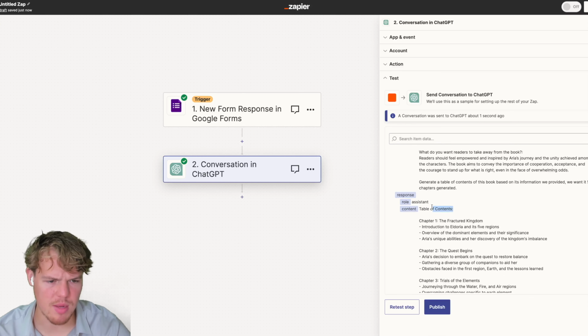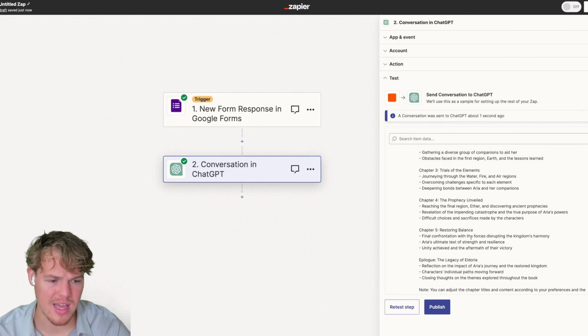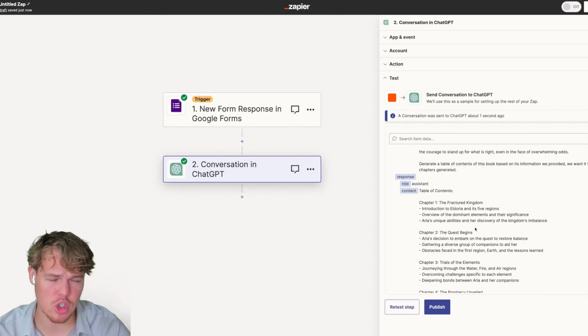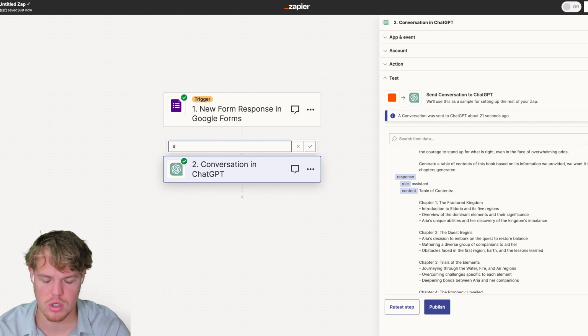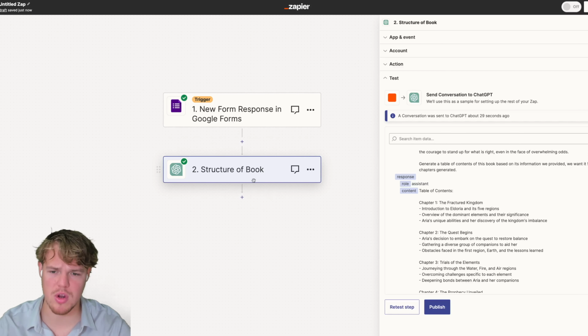And there you go. We got our table of contents. We got chapters 1, 2, 3, 4, 5, and an epilogue. As you'll notice here, it even gives a structuring of what's occurring in the chapter, which is going to be very valuable to us. So the first thing I want to do is rename this to structure of book. And we're going to do our first step here, which is to extract some data from this underlying output.